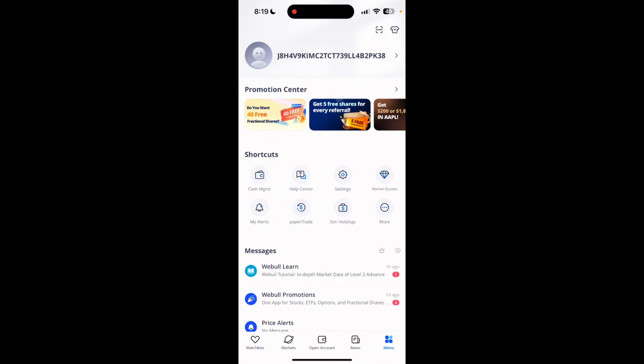Alternatively, you can email the Webull support team for direct assistance. You can email at customerservices@webull.us or you can call at 1-888-828-0618 for any issues or inquiries that need immediate attention. So that is how you can cancel Webull application.